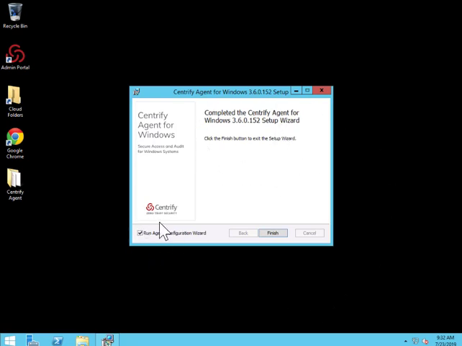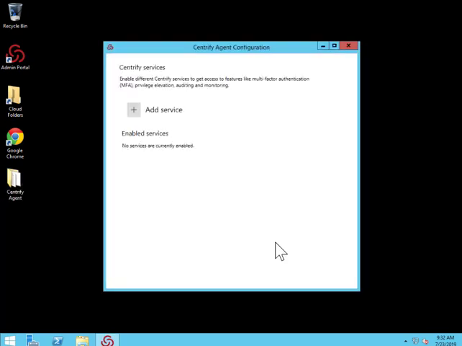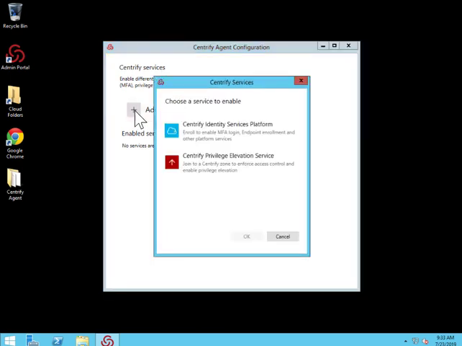Now, you'll notice down here we have the agent configuration wizard. We are going to run through that in this particular instance. So I'm going to leave this checked and I'm going to click Finish. This is going to launch a separate setup wizard. As you can see here, I do have my agent configuration with my Centrify services, and now I'm going to add a service. So let's go ahead and do that now. So I'm going to click Add Service.